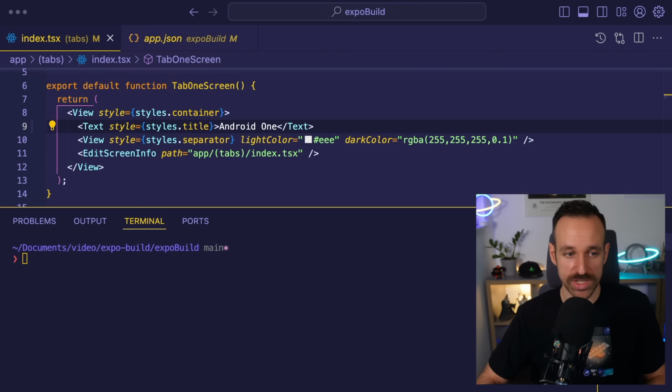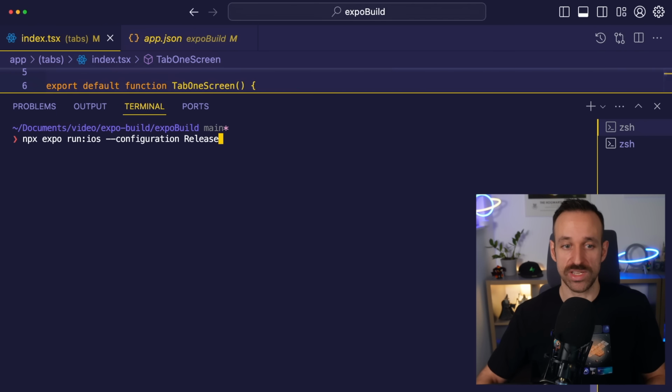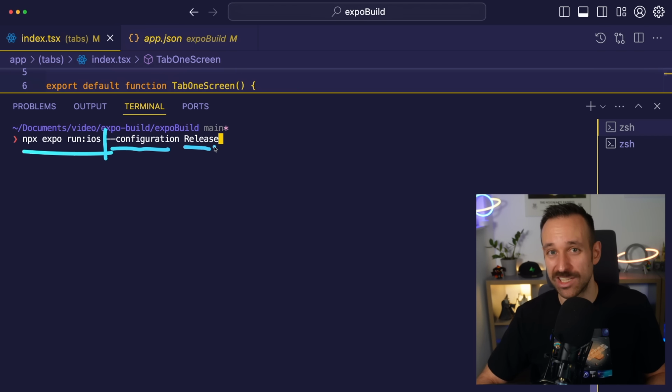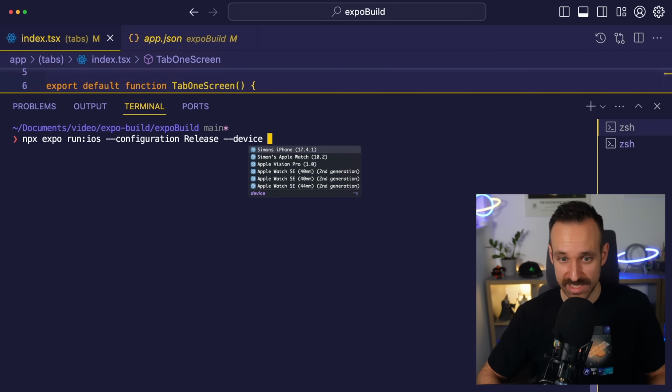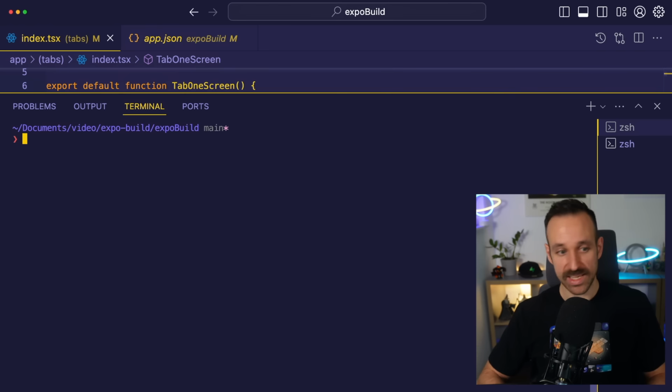First of all, what we did in Xcode can be replaced by a command if we use npx expo run ios. We had that part before, but if you pass in the configuration release, it's doing pretty much the same like changing our scheme. And we could also follow this up with --device if we now wanted to build this on our device. And cool thing, it's coming up with my devices here. Pretty cool.